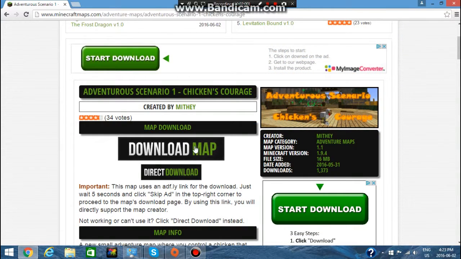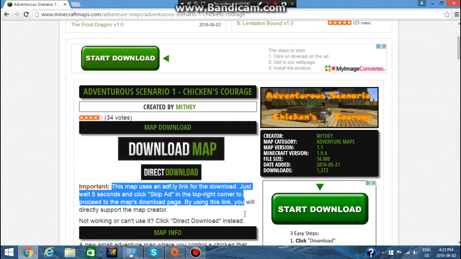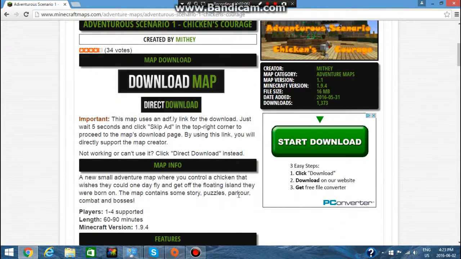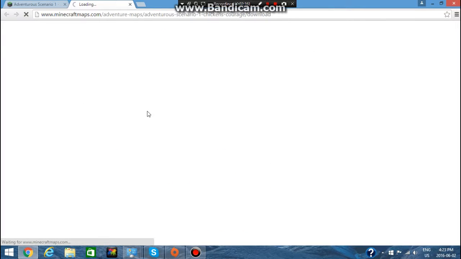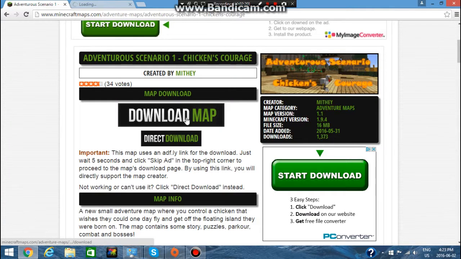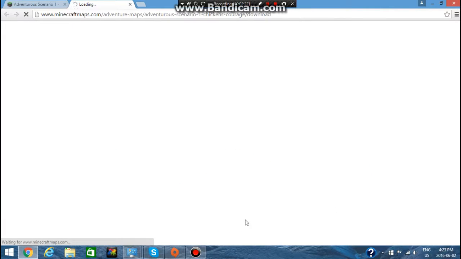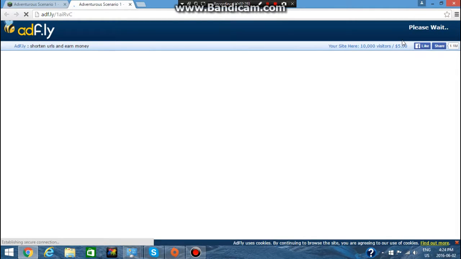And now you can click, and sometimes this one uses AdFly. Some of them don't, but this one uses AdFly. So I know that this looks like that fake download button that's going to get you like 8 million viruses. But I guarantee you that it is the actual download. So you're going to click on this sketchy-looking download map, and it's going to start loading. Give it a sec. Give it a sec.